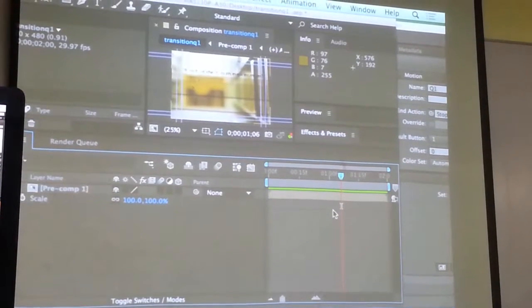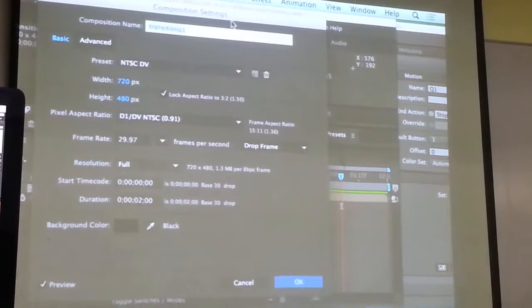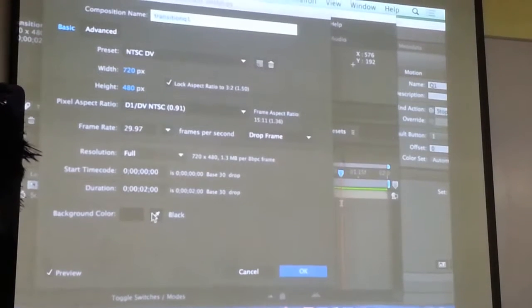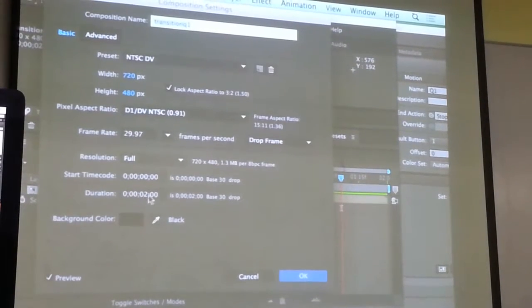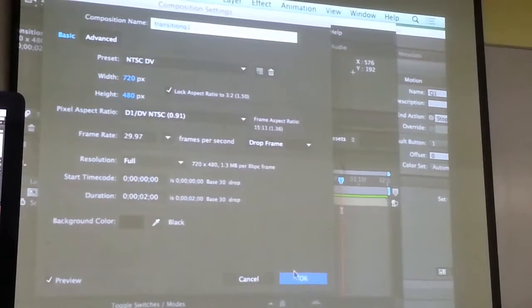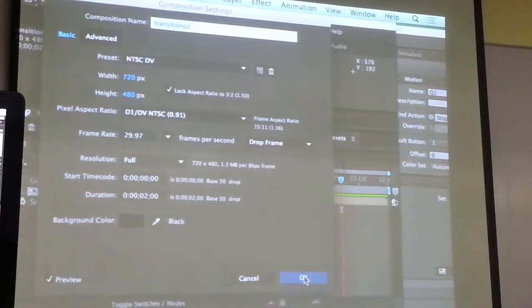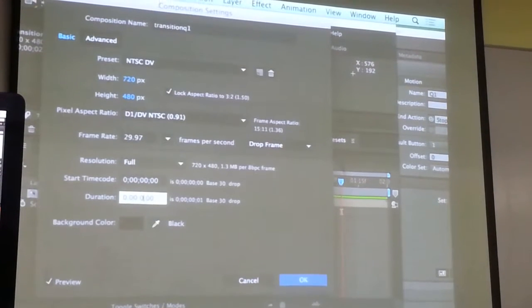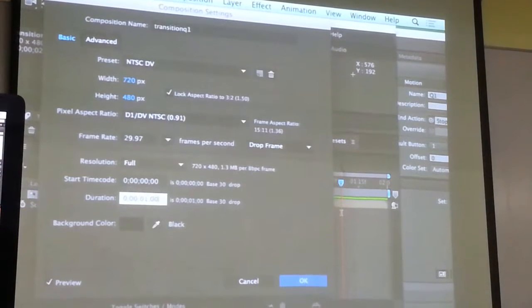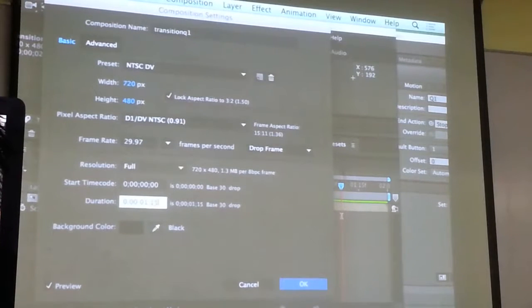Command K to bring in the composition settings. By default kasi, it's 30 seconds, 2 seconds na. Change it to 2 seconds, ha? 2 seconds na maximum. Kung mabagal pa para sa tingin nyo, pwede nyo makikreate na 1 minute and 15 frames.